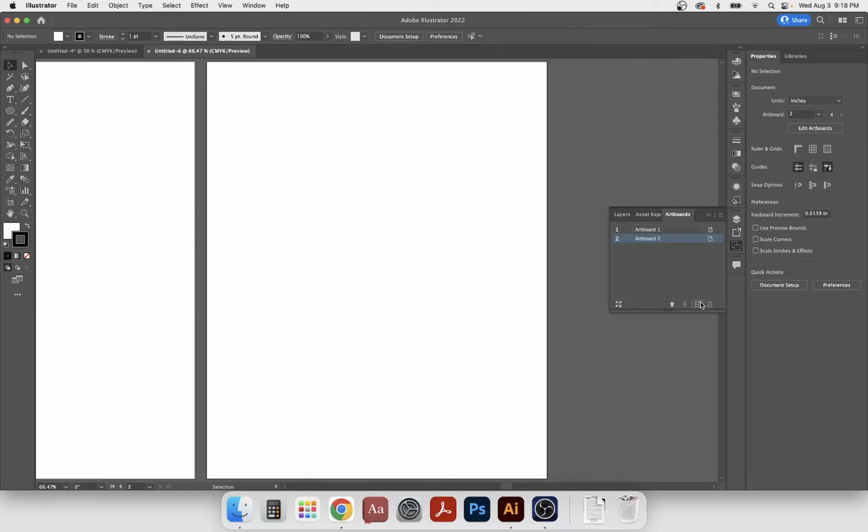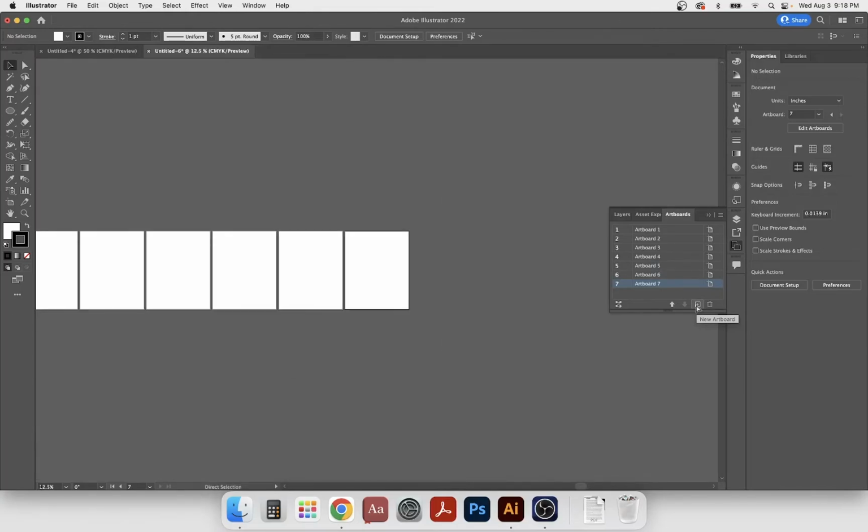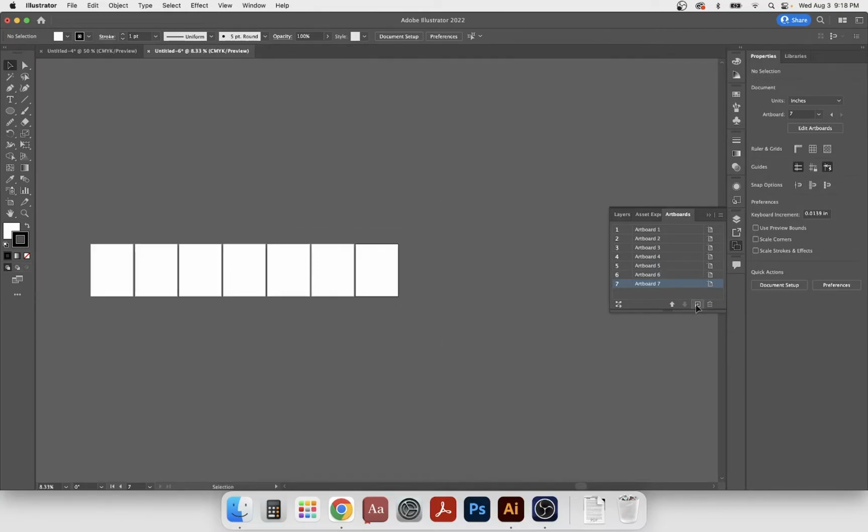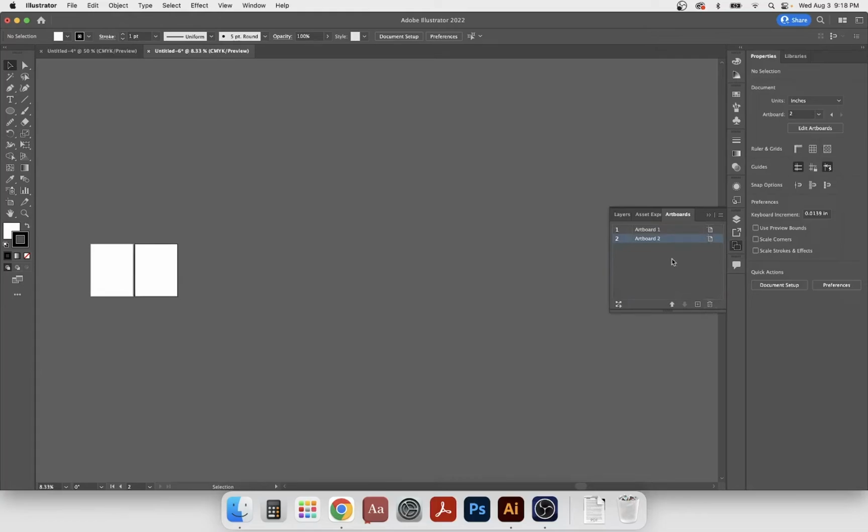You can also make additional artboards just by hitting the plus button. You can change the size, but we're not going to get into that right now. So I can go make a bunch. I'm going to zoom out. So we got a bunch there, and I could also just go and delete them by dragging them to the trash can. So we can make artboards, we could subtract artboards.